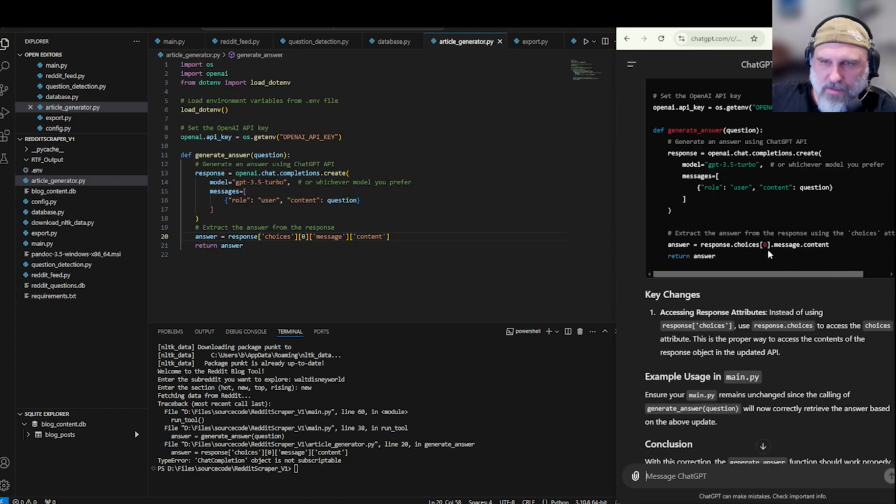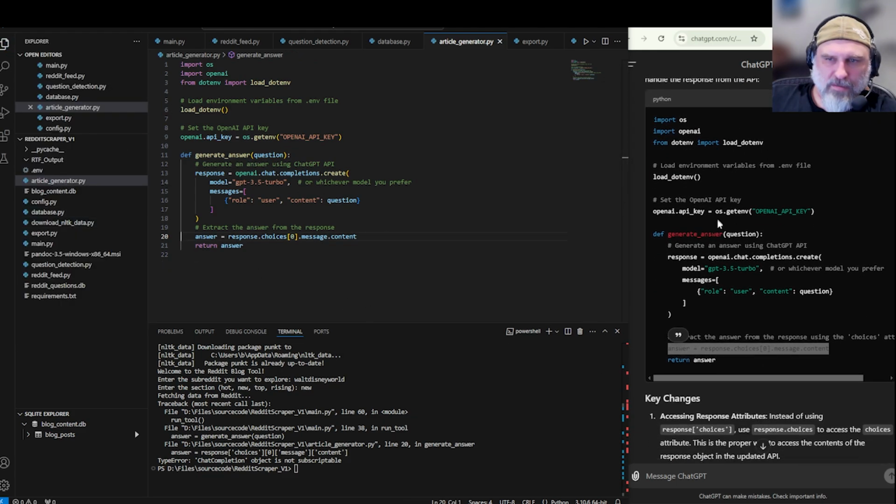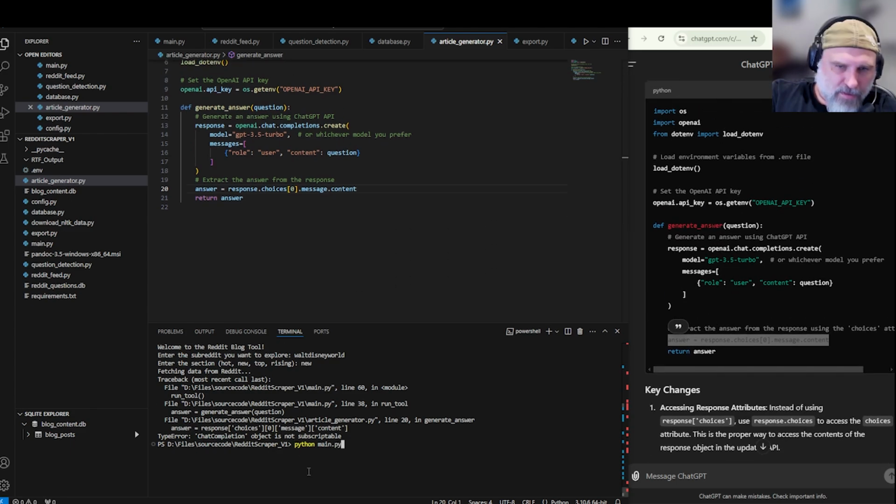Response choices, 0, message, content, return answer. Okay, that's better. Just to show you the difference: instead of a bracketed item, it's a sub-selection. Same with these two, messages and content. It's just they changed the way that they return the responses. Save all. Everything else is the same. Should be. Yeah. Hopefully it'll work this time.